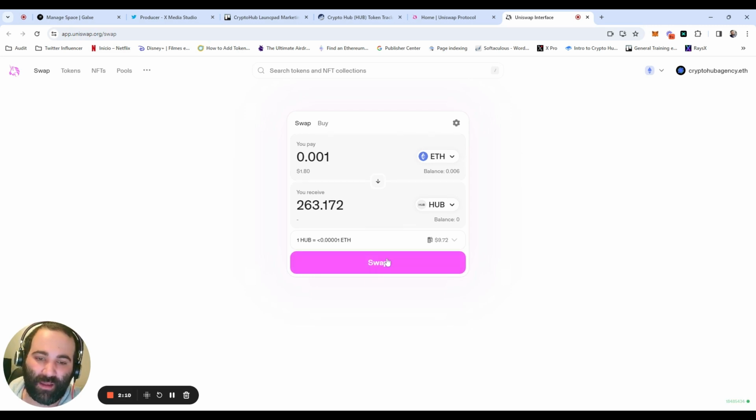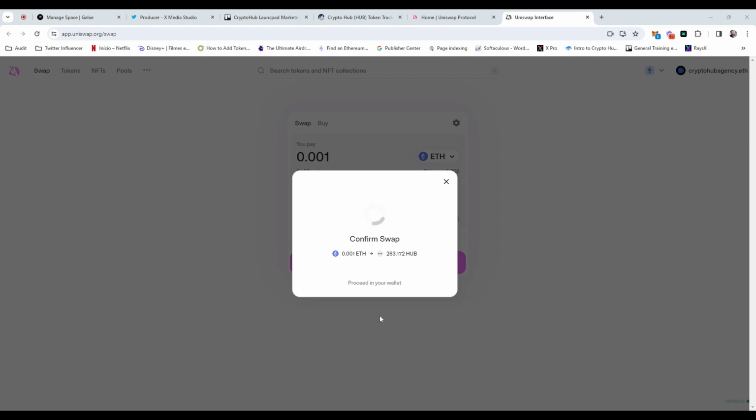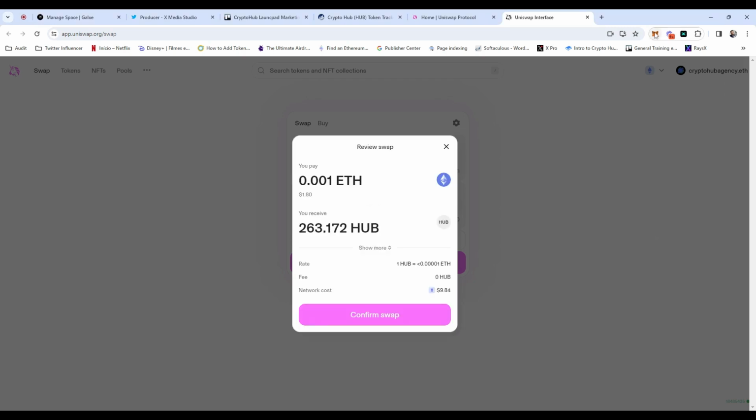Usually, instead of swap, it's going to appear approve because you need to approve the token first, and then you can swap it. Whenever you swap, it's going to pop up MetaMask, and you can just convert it. You just need to swap it. And after the transaction, the tokens are going to appear on your wallet. Actually, let's make the example.